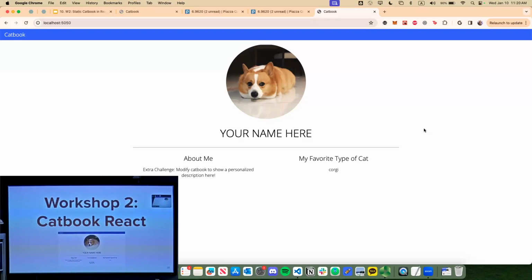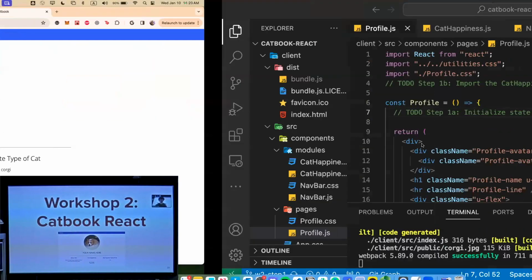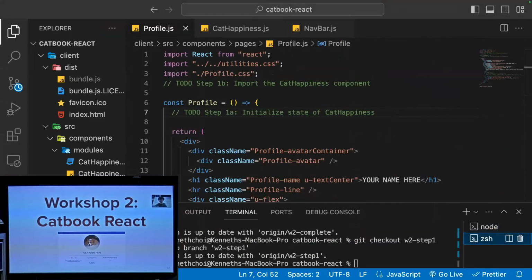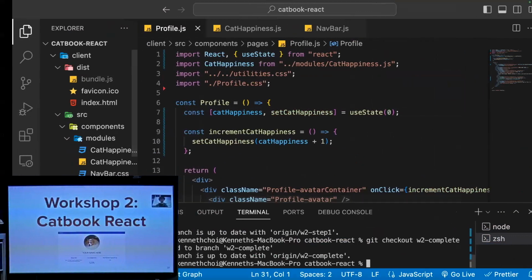All right. So today we're going to be looking at the Catbook example that we saw earlier in the class, and we're going to be converting it into React. So we're going to be converting this Catbook profile into React. So here's an example of what we're going to be making. Let me pull up the final code. No need to follow along here. I'm just going to show what we're going to work towards.